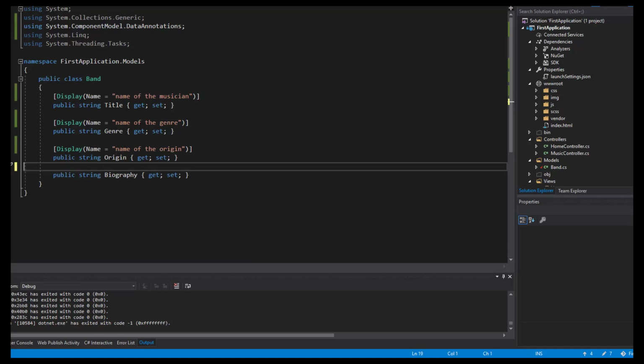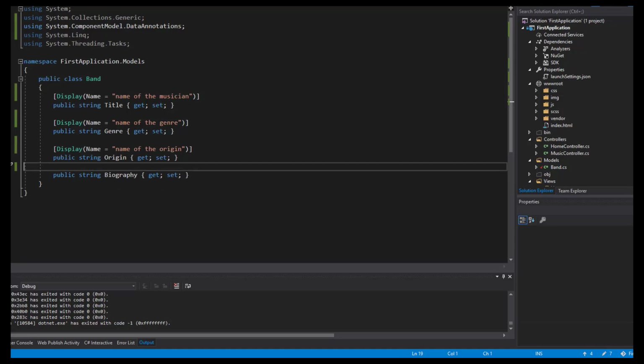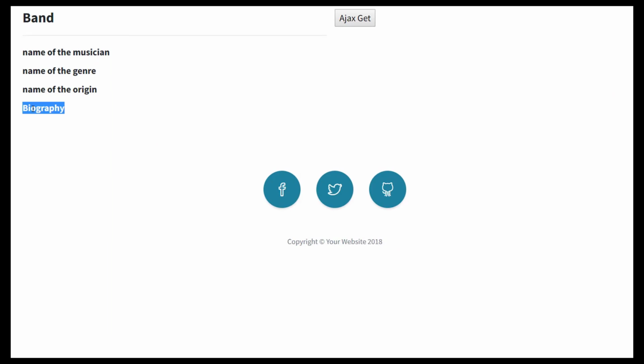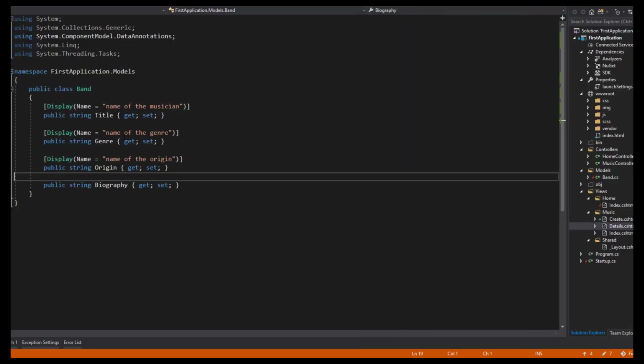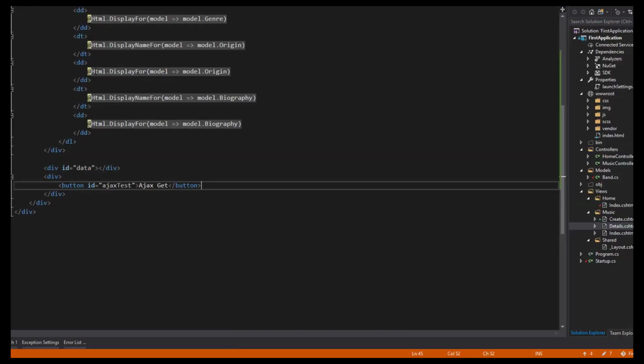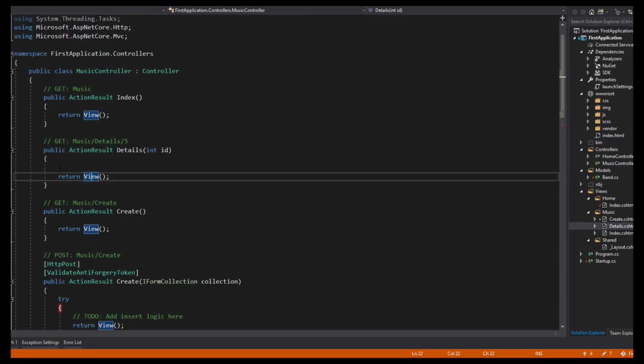Like for instance, let's get rid of the biography label here, and you can see that the effect is the same. So it's actually using the name of the actual property by default, but if you put a display name, it's going to use that instead of the actual property. Now if we wanted to display the actual value, you go back over to the details, and that's what display for is going to be doing. Right now we don't have any values. Why? It's because we're not actually populating anything here.